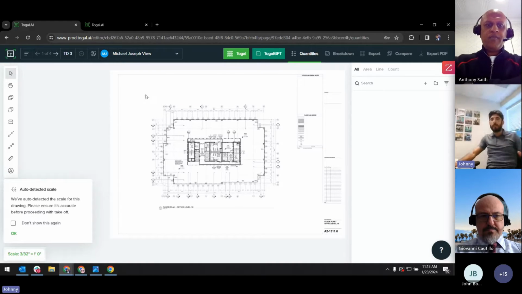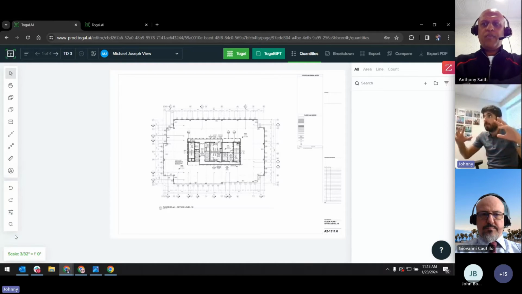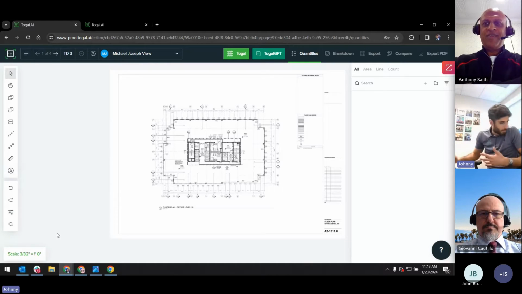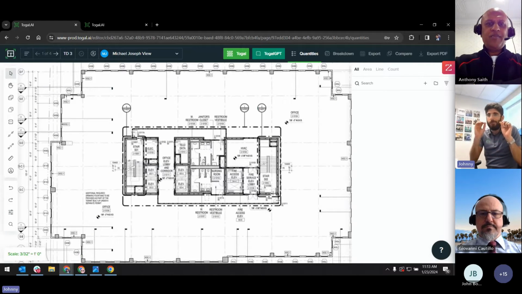This is where usually our clients spend 80% of their time, because this is where they do takeoffs. If there are estimators here on the call, excuse me if I don't know who is an estimator or not, but there are two important things that we brought into Toggle.